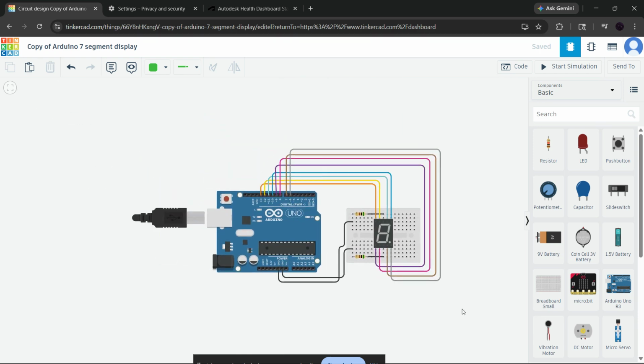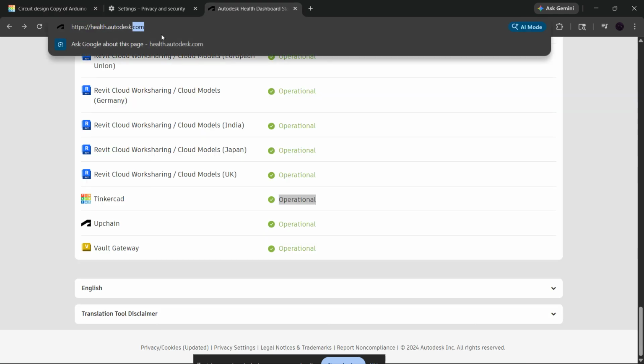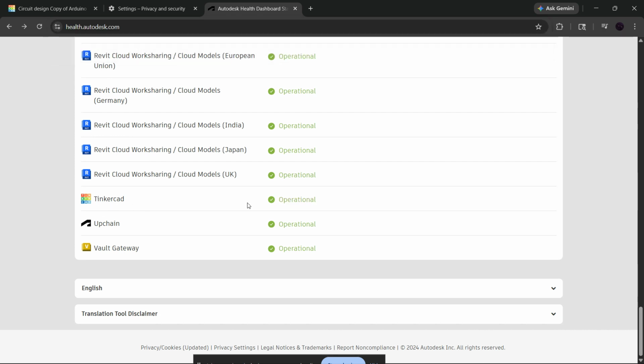You should also check whether the issue is on Autodesk's side. Visit health.autodesk.com to see if Tinkercad Cloud or related dashboard services are having an outage. If the servers are down or under maintenance, the problem may not be on your device at all.